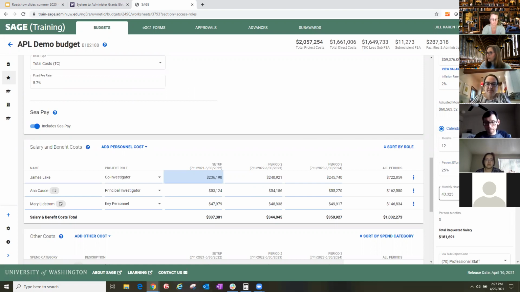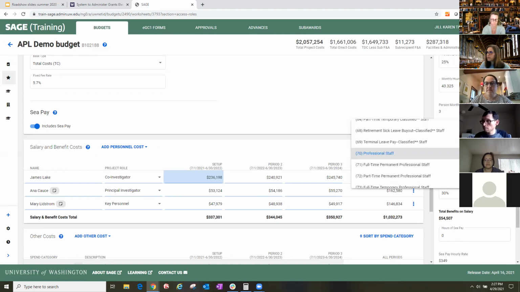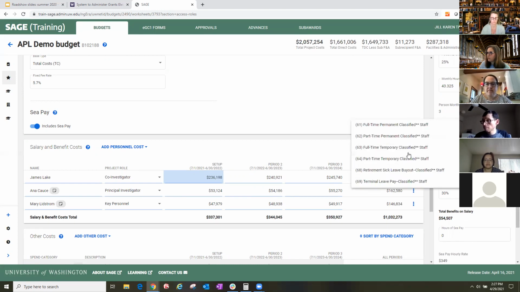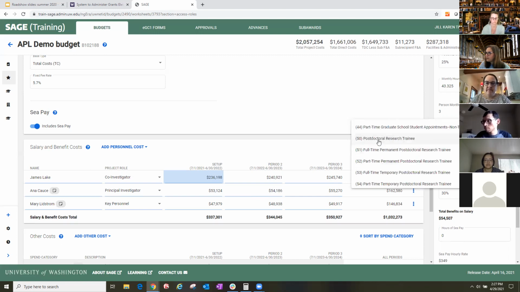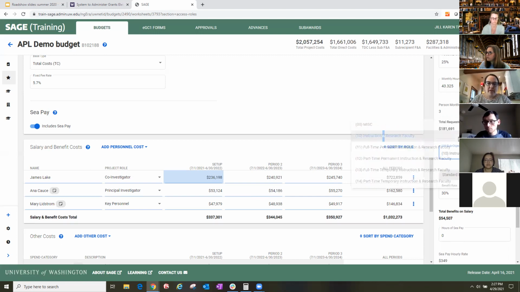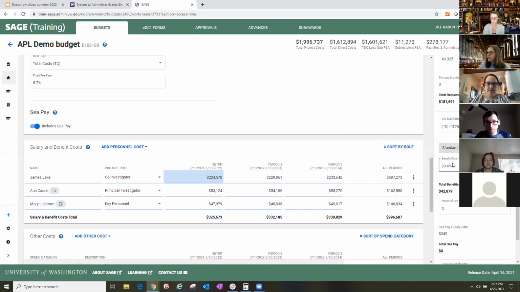It'll automatically calculate hours and person months. It pulls in automatically the sub-object code classification for this person, but if I know that they'll be changing jobs, I can change it if I want to, like faculty. I can change their benefit rate.